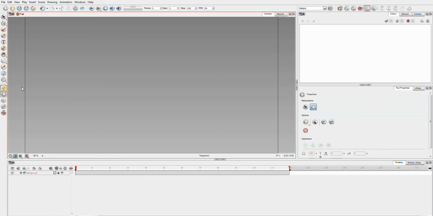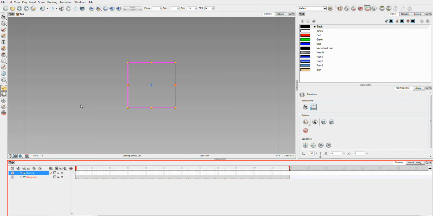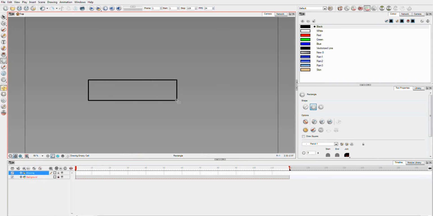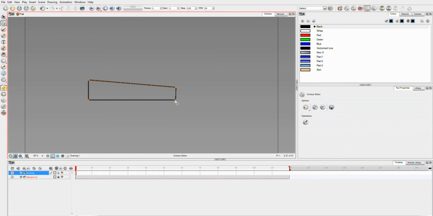So first of all, I'm going to go ahead and create a drawing. And it's not going to be anything special. We're just going to create a rectangle. And I'm just going to shape it the tiniest bit, so I'm just going to bring it into a little bit more of a point. And then I'm going to fill this with a colour. So I'll use red. You could obviously use any colour you like.